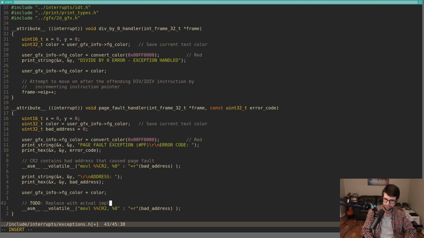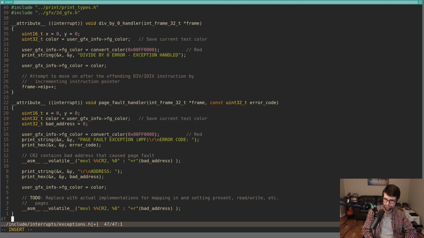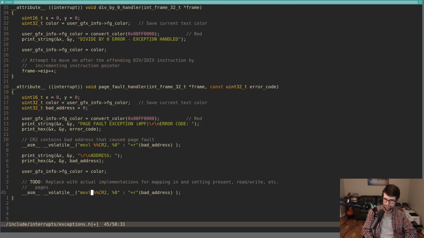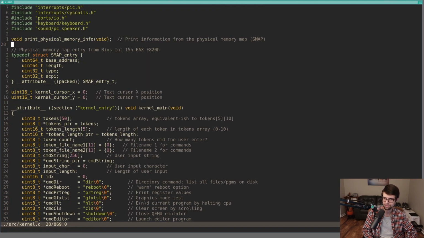Replace with actual implementations for mapping in and setting present, read, write, etc. pages. Okay. Right now, I'm just going to do CLI and halt. But okay, it should write on the screen the error code and give the address. So that'll be good. We don't have anything set up for that now, though.